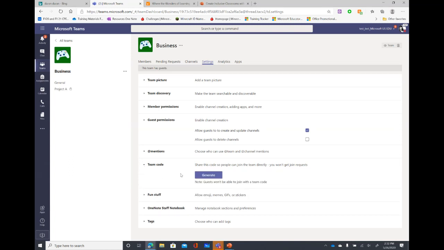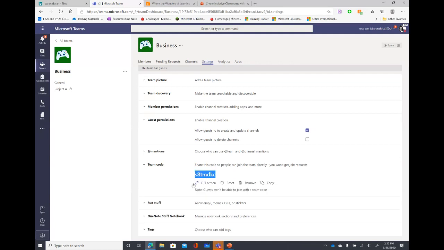So if you have a large team, for example, you've got 50, 100, 200 people, I don't know that you really want to spend your day typing email addresses and adding them manually. If they are in your organization, you can click generate and get a code and share the code with the people who are going to be on your team.